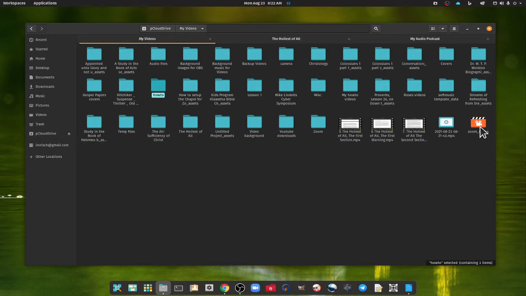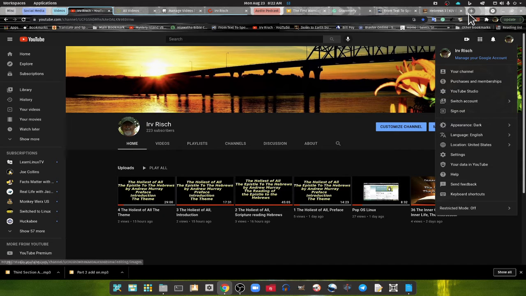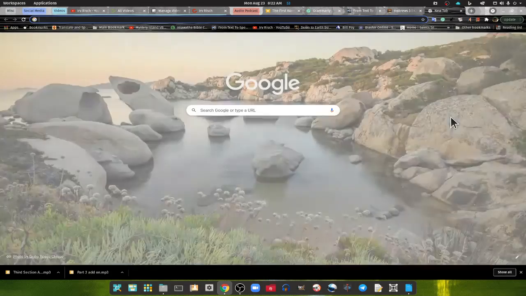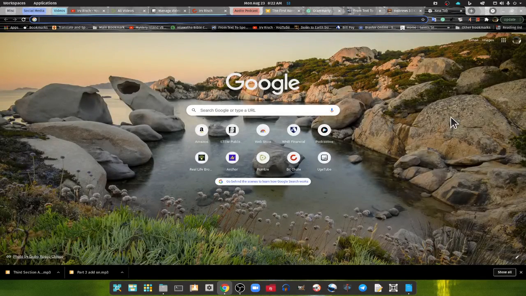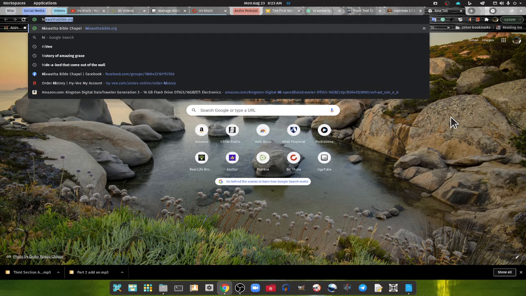So we have to convert this file to, let's see, it's actually just got to be renamed is what it's got to be. So what I've got to do is open up a browser. I have to go to an empty tab and type in our website, and our website is hiawathabible.org, and there it is, it came up. So I'll just hit the enter key.